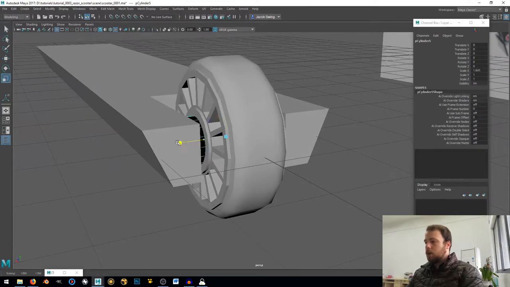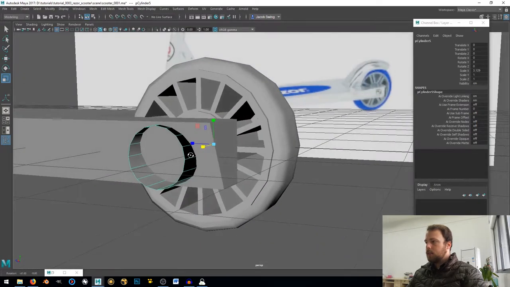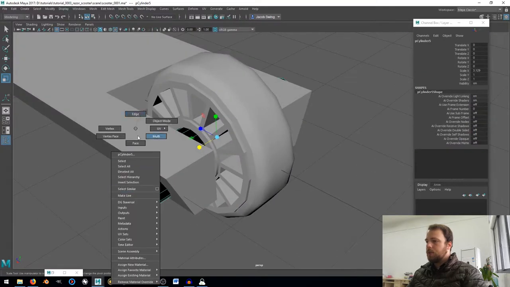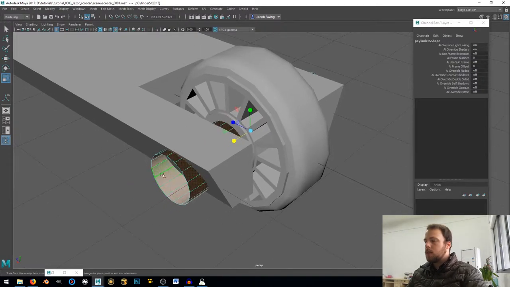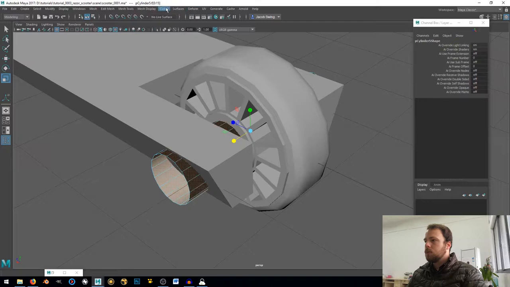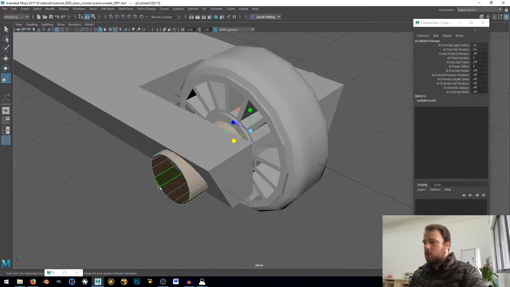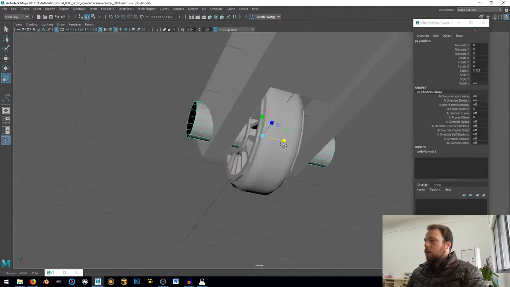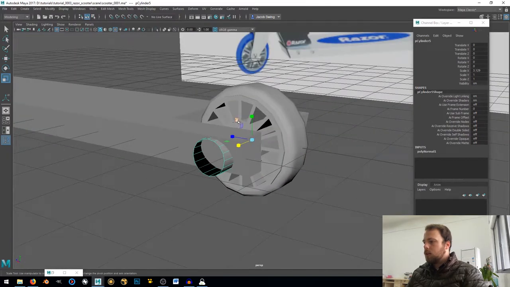So we can hit R and we can scale this out like that. This is probably too big for real life, but we're not going for super realism. Now you can see that one side is black, one side is silver or gray. That's because the normals are off. So I'm just going to go to faces. Surfaces? No. Ah, Mesh Display and Reverse. There you go.